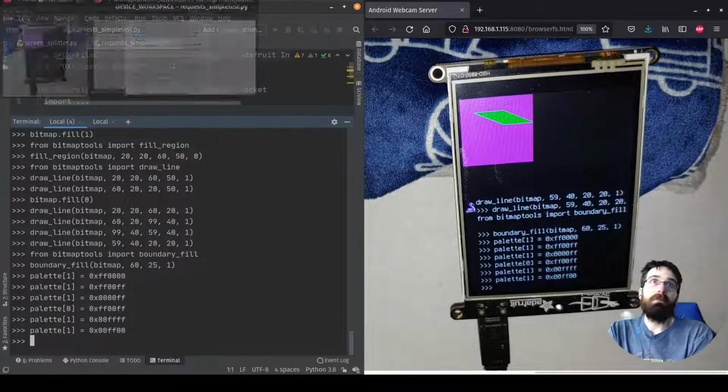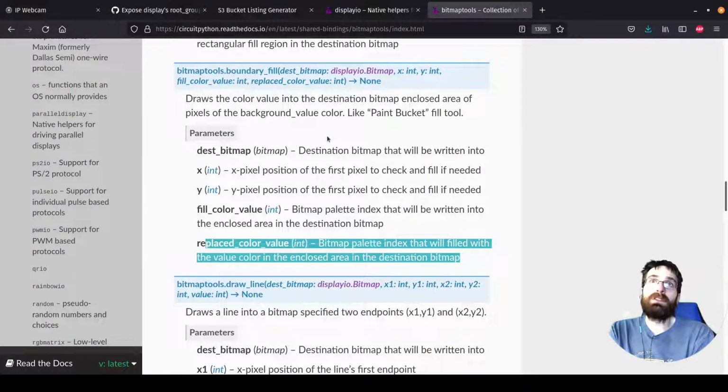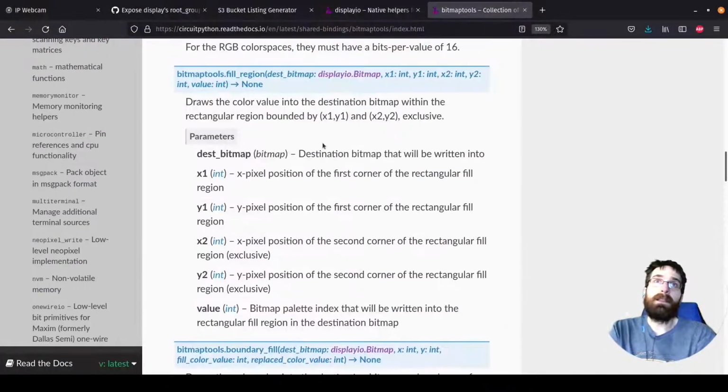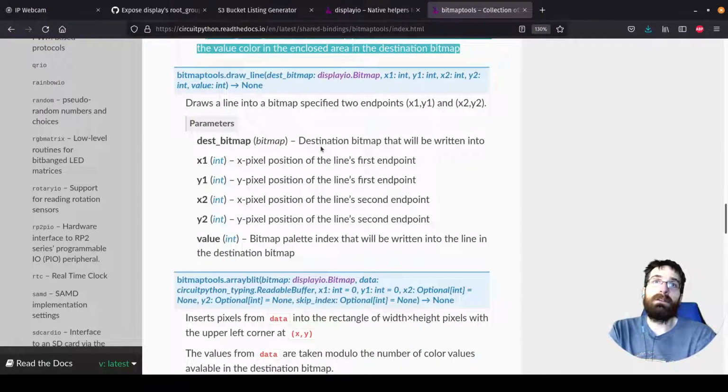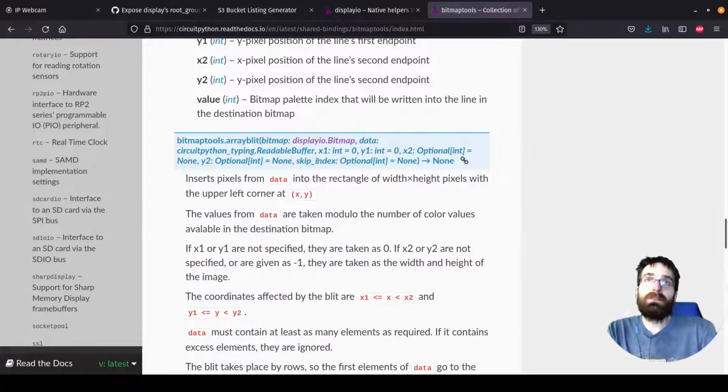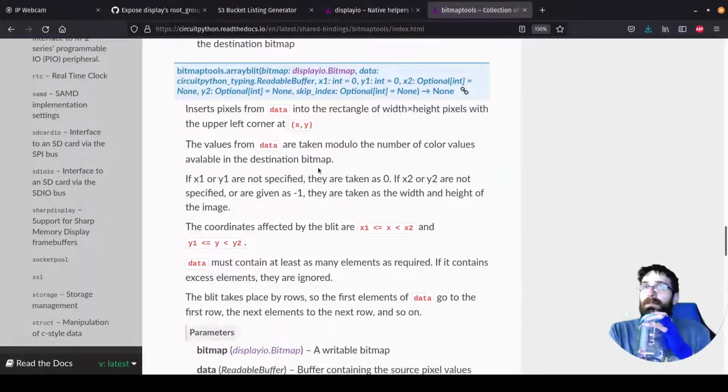What else do we have in Bitmap Tools? So we saw draw line, we saw boundary fill, fill region, ArrayBlit. So this is helpful with Microlab, I think.